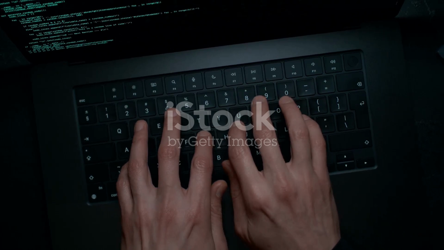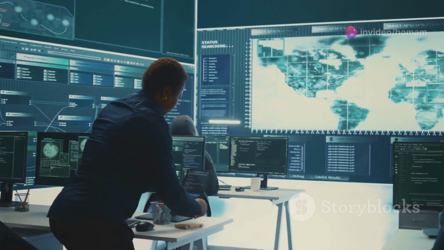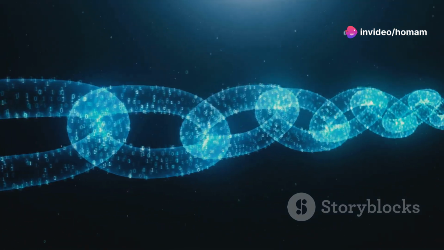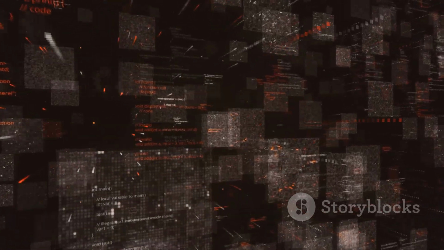Section 4. CBC: chaining blocks for stronger security. To strengthen security, cryptographers developed Cipher Block Chaining, or CBC. Imagine each block of plaintext being chained to the previous one before encryption. This chain adds an extra layer of complexity.